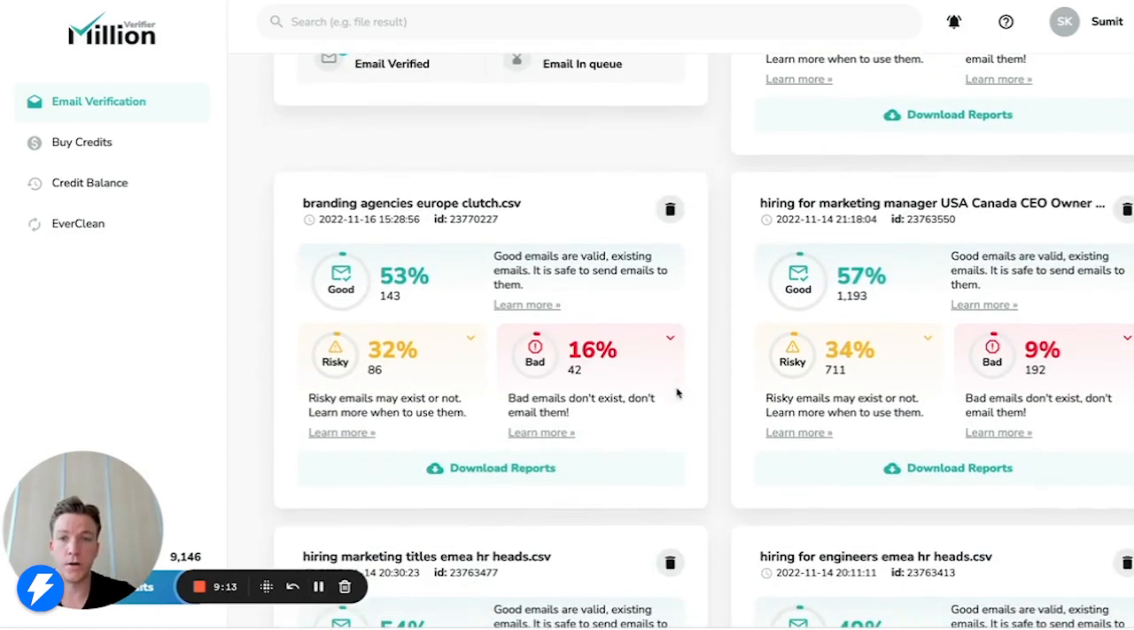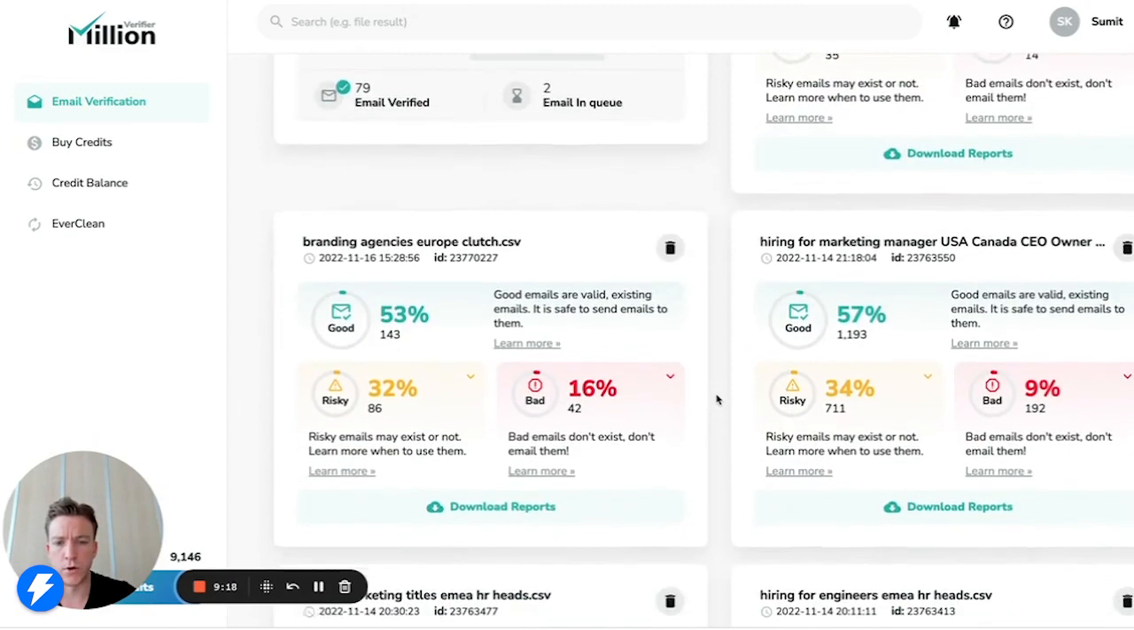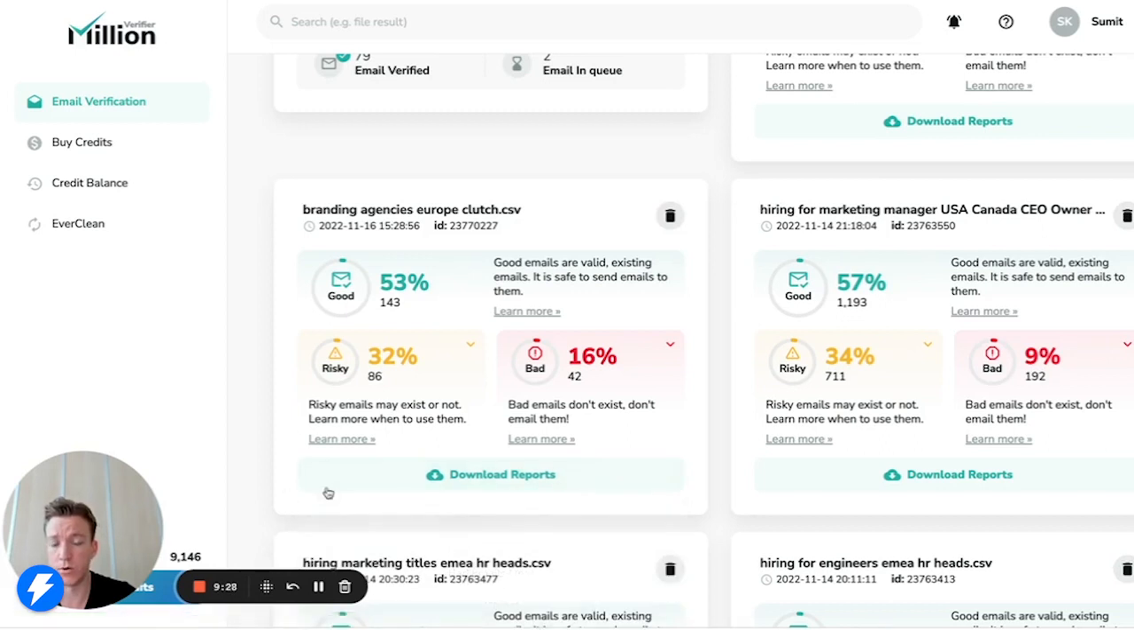Okay, and then once you're here, so this is still taking a while, but I'll just show it to you with another example that I uploaded. You can just go here and download reports and just click good emails only. And then it will download it here. And then you have it ready, right? Now you scraped it from LeadHype, you did a check, made sure everything's fine, and then you verified it, and now you're good to go and upload it into Instantly.